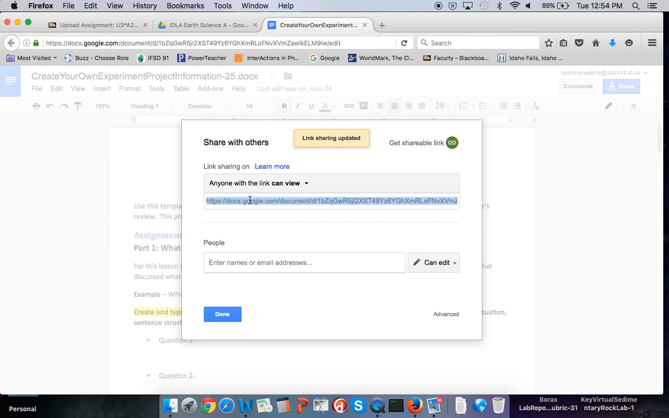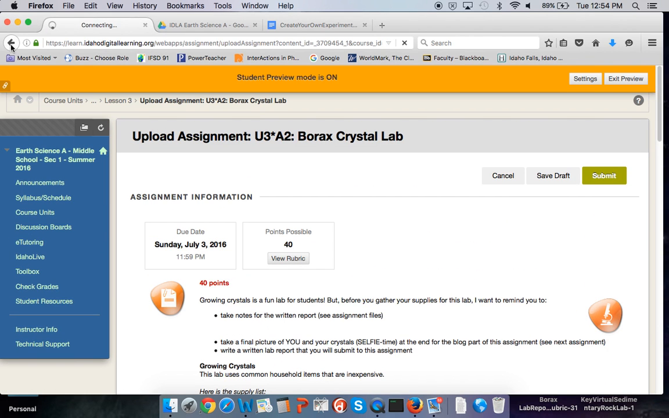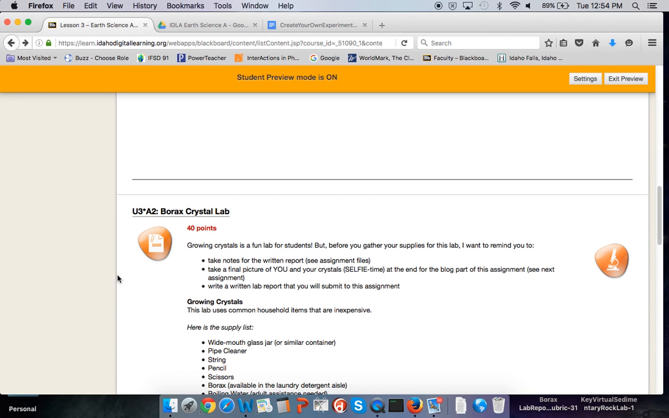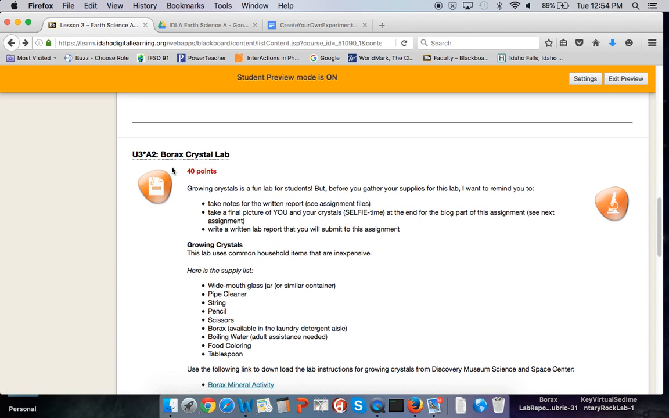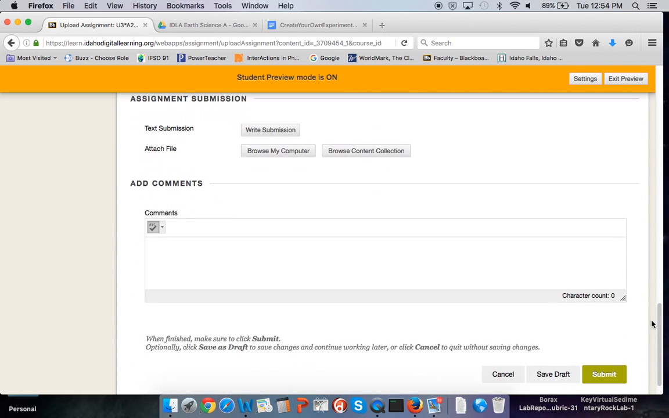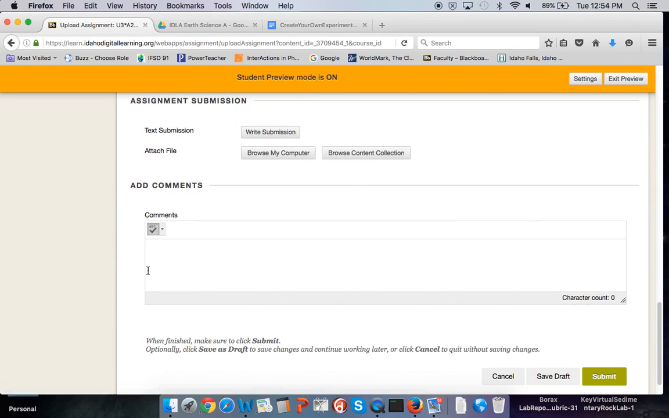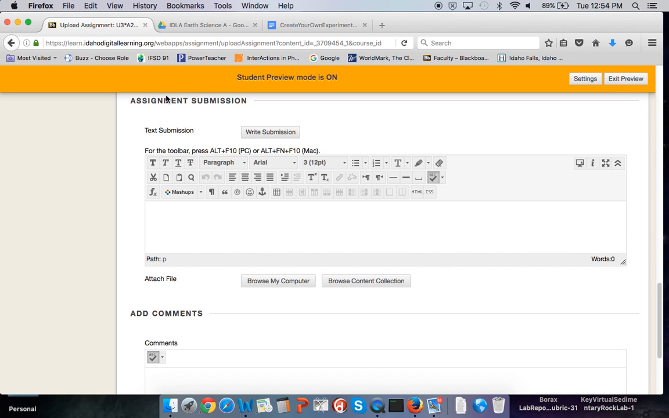So I'm going to do Control C. Then I'm going to go back to the assignment. I'll back out of this just for a second to make sure that you understand where this is at. This is in Lesson 3, Crystal Lab. So you're going to scroll down. You can do this one of two ways. You can just add it to your comments, or you can write the submission.